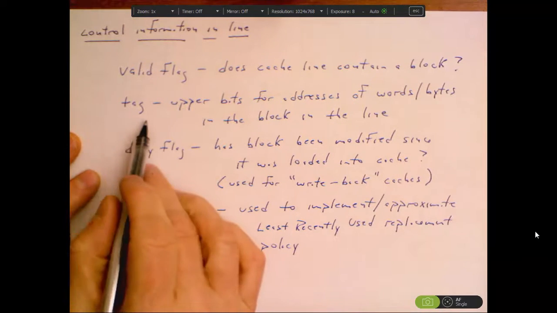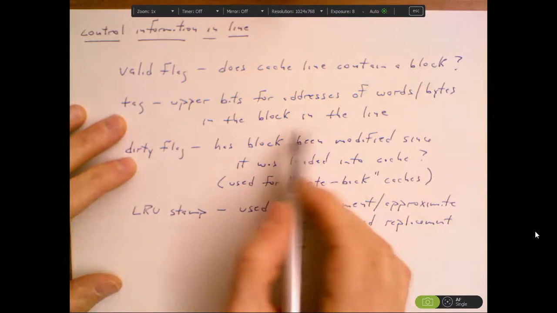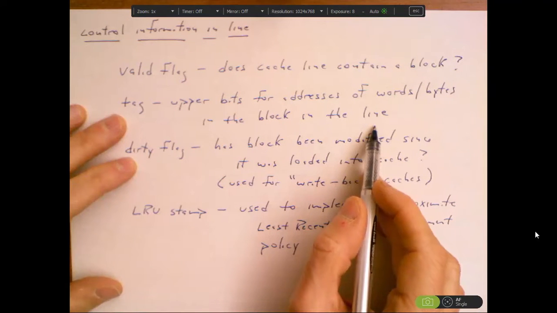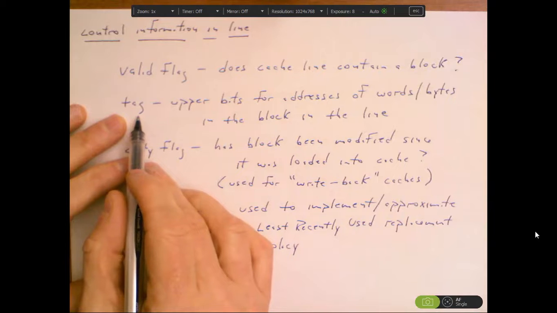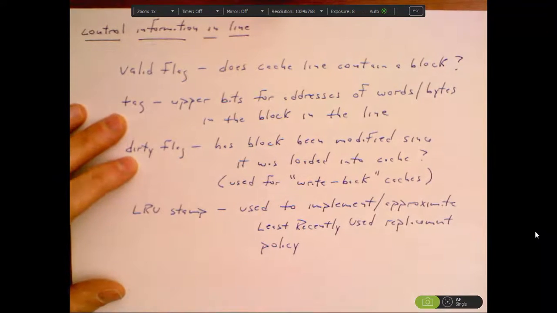Then we have the tag bits, which we're going to map. These are going to be the upper bits of the addresses for the words that are in the block in the line right now. So we need to have a match on those tag bits in order to be sure that the block we're looking for is actually the block in the line we're looking at.